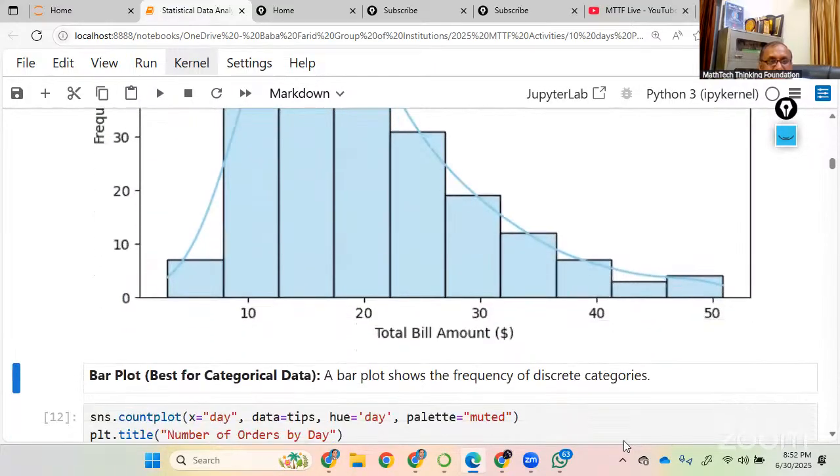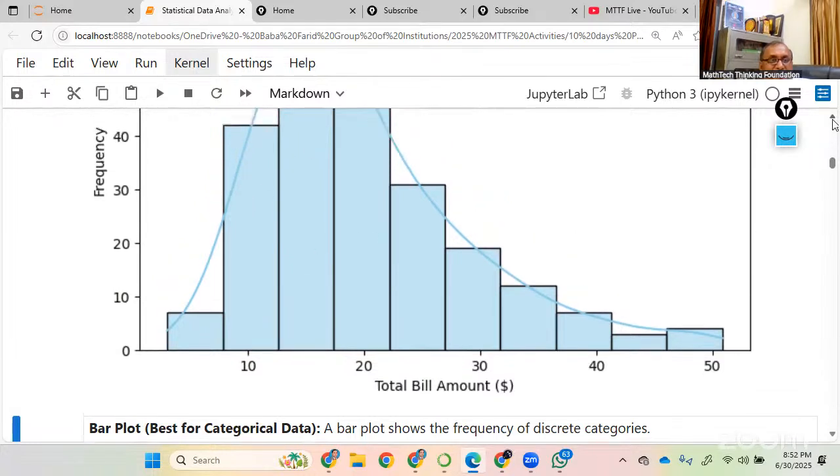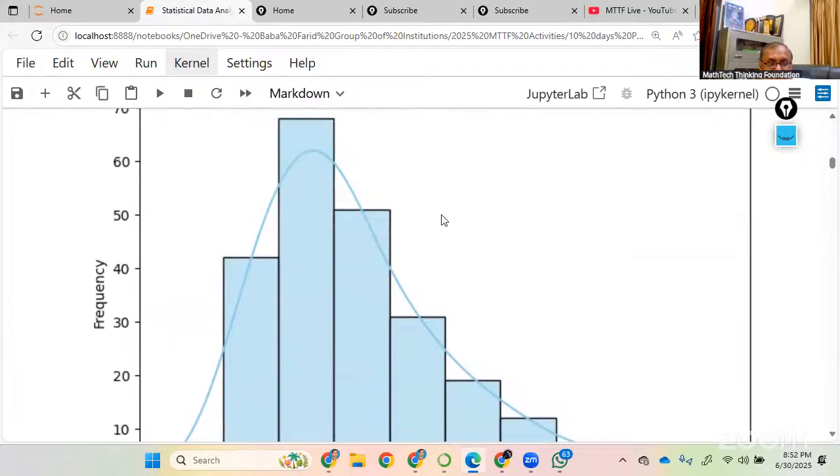At the bottom you can see the bins, and the bins we chose here are 10. So these are the 10 bins: 1, 2, 3, 4, 5, 6, 7, 8, 9, 10. And the KDE curve is also there. So you can see how the data is distributed. This is the curve, and this curve is known by the abbreviation KDE curve.